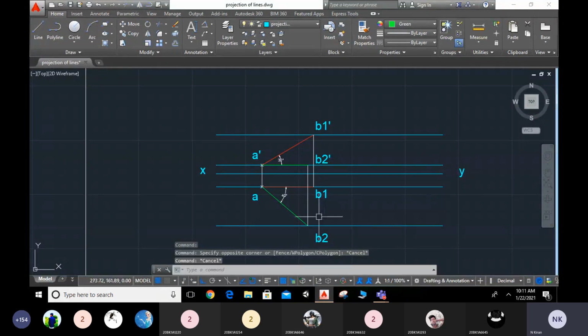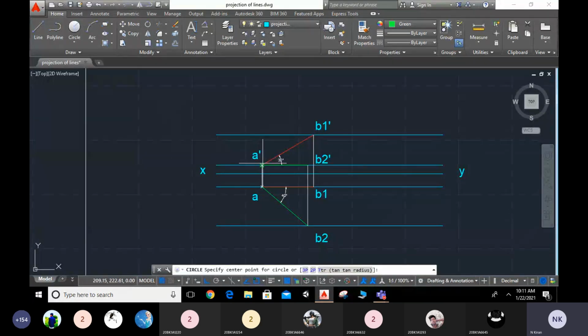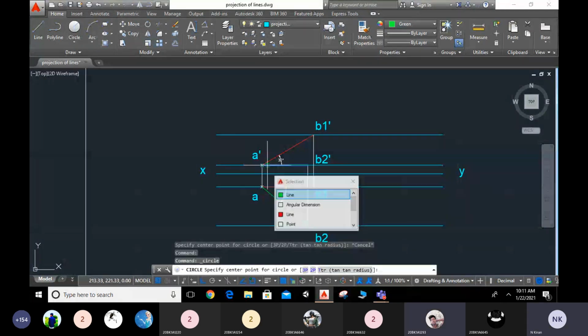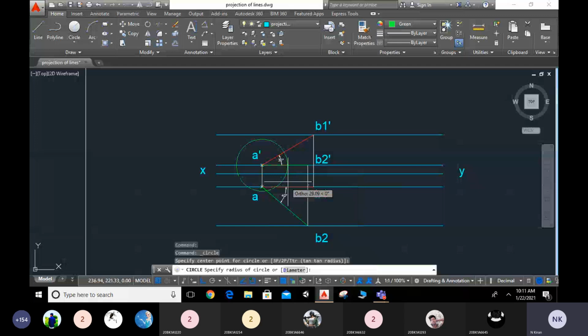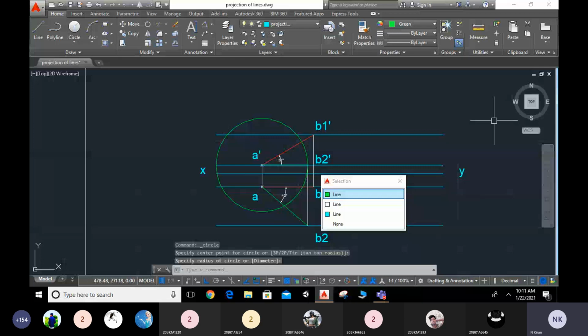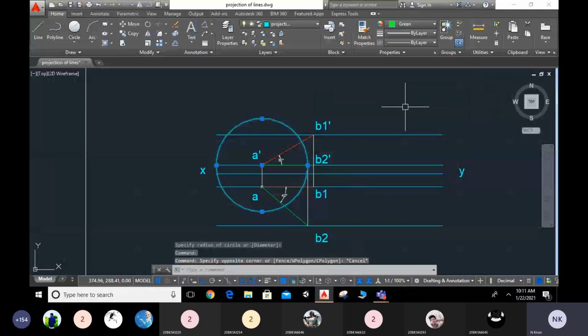Now what I will do, see, I have to project this line over here. I have to make an arc from A dash to B2 dash. So I will select a circle. Now from here, up to here endpoint, I will make a circle.